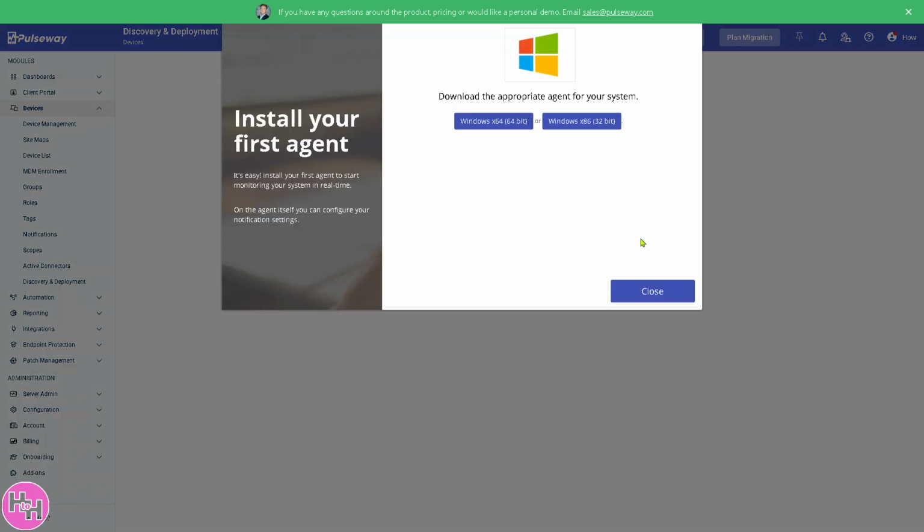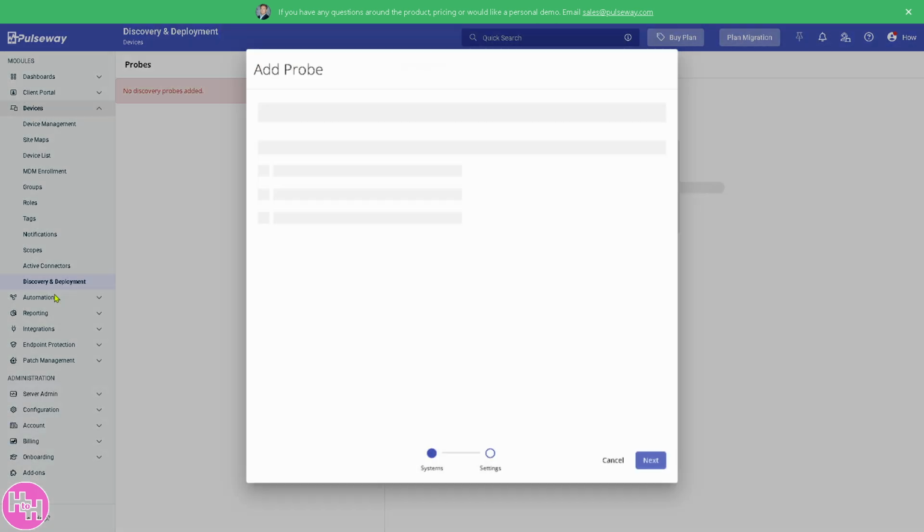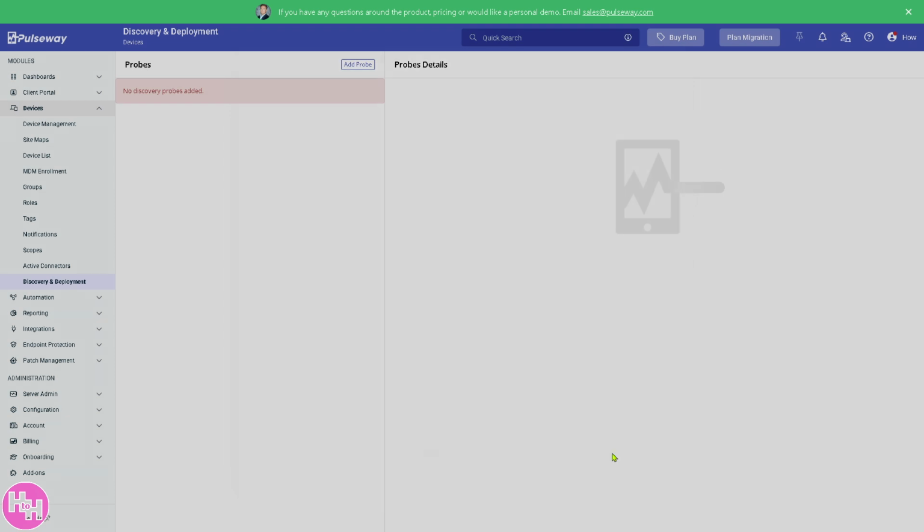Now, if you want to install your first agent, you are welcome to do that. You just have to select the appropriate agent for your system. Is it going to be 64-bit or 32-bit, depending on your machine? I'm going to click on close because what I wanted to do is to cancel this.